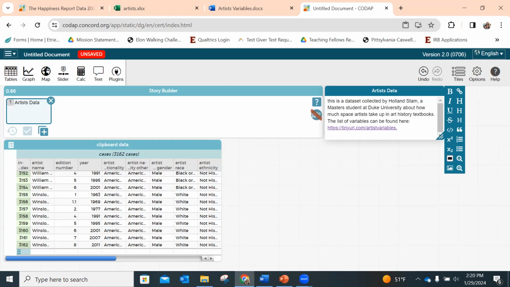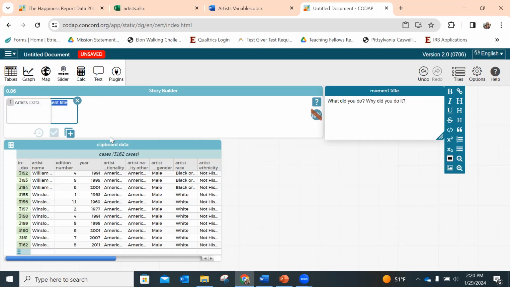When you're ready, add another moment by clicking the box with the plus symbol. Now you have the chance to be creative. Start exploring the data. What questions do you have about the data? How can you use CODAP to answer those questions? Create moments to tell your story that can be shared with someone else. You can delete moments by clicking X on each moment. You may also move moments around by holding a moment box.